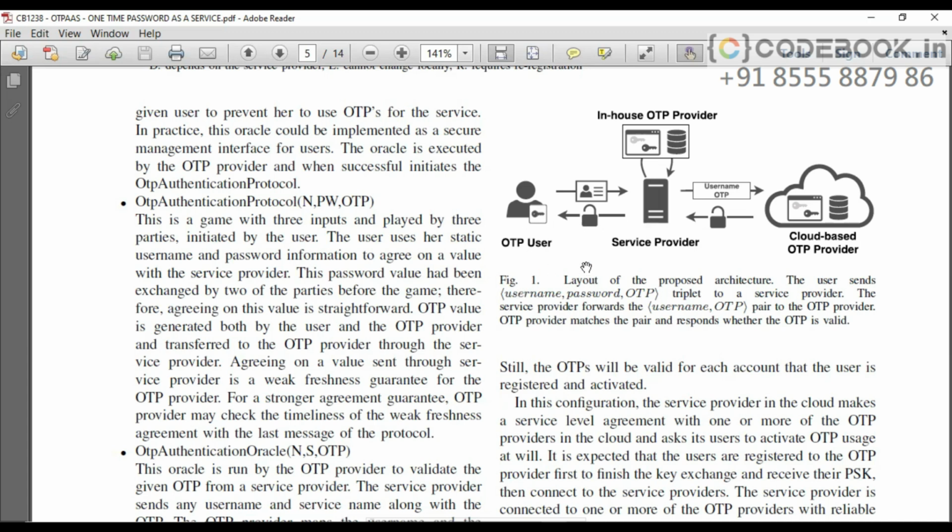You can see the description of this architecture. In this proposed architecture, the user sends the username, password, and OTP, these three pieces of information, a triplet, to a service provider. The service provider forwards the username and OTP pair to the OTP provider. Now, the OTP provider matches the pair and responds whether the OTP is valid or not.